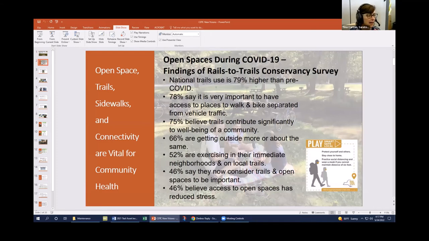I just wanted to remind everybody that since COVID hit, if anybody hasn't seen it, national trail use is at all-time highs. The findings of the Rails to Trails Conservancy showed that national trail use is up 79% from pre-COVID. 78% of people now say it's very important to have access to walk and bike separated from vehicular traffic. 75% believe trails contribute significantly to the well-being of the community. 66% of people say they're getting outside more or about the same. 52% say they're exercising in their immediate neighborhoods and local trails. And 46% say they consider trails and open spaces to be important. 46% also believe access to open space can reduce stress.